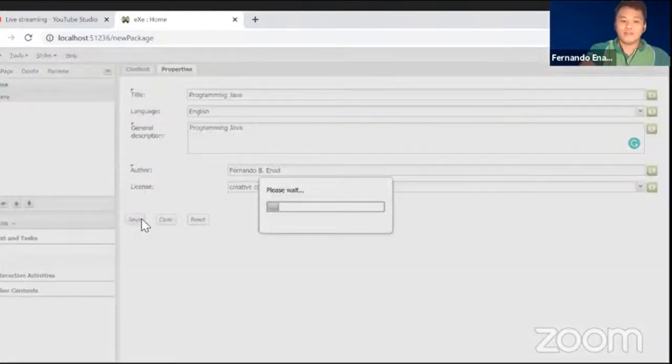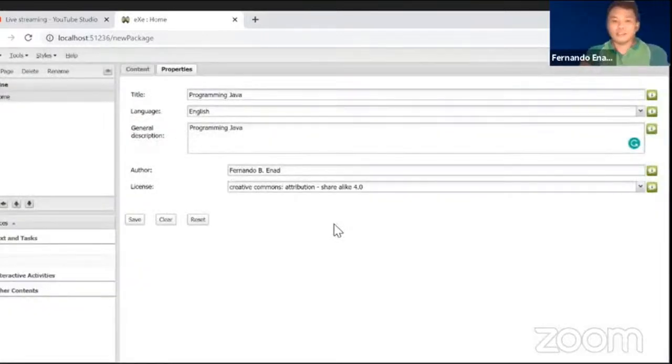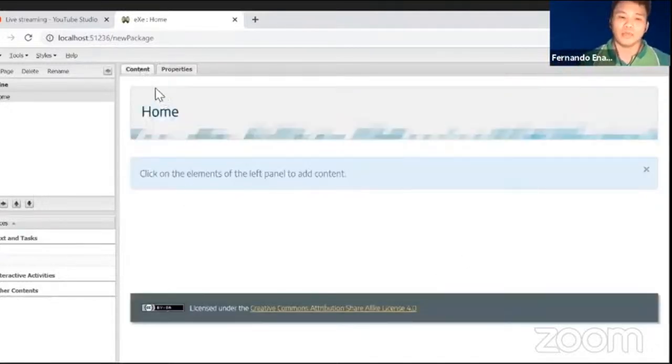All right, so that is how you define the properties. If you look at the meta information, it tells you the title of this package, the language, the description, the author, and the license. So let me go back to the content. Those are the properties of the content. If you need to modify the properties again, just go back to properties and do the modification here. Right, so that is how you define the properties.